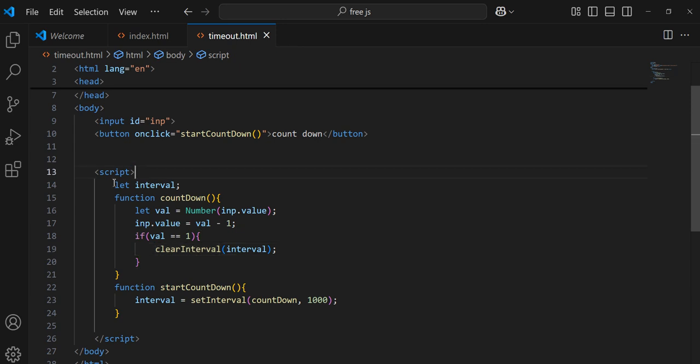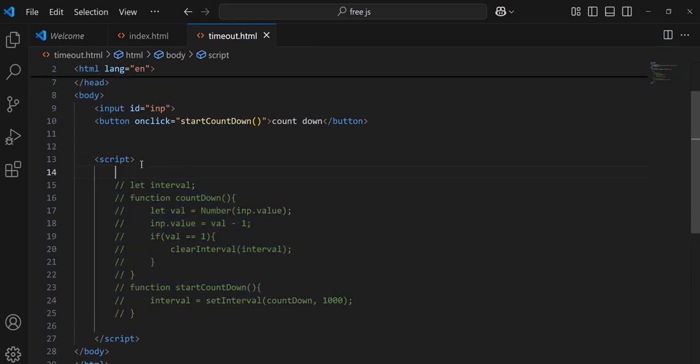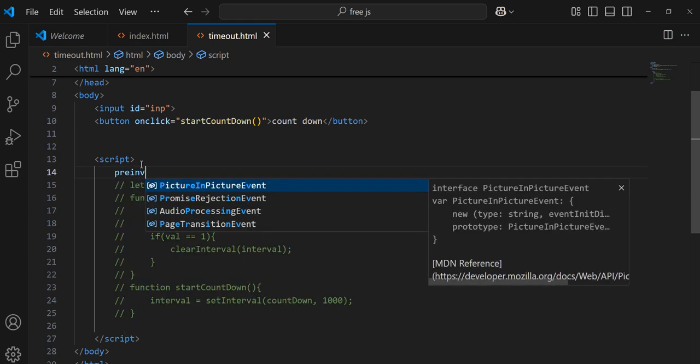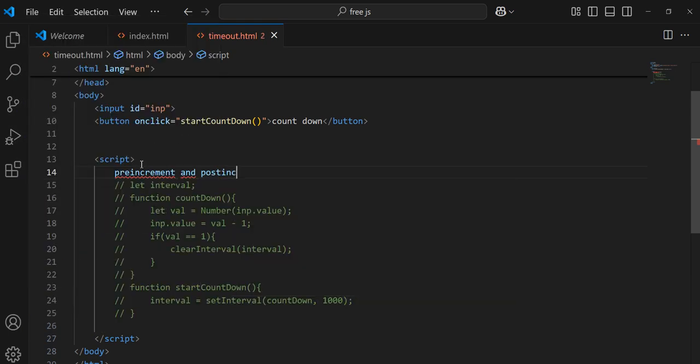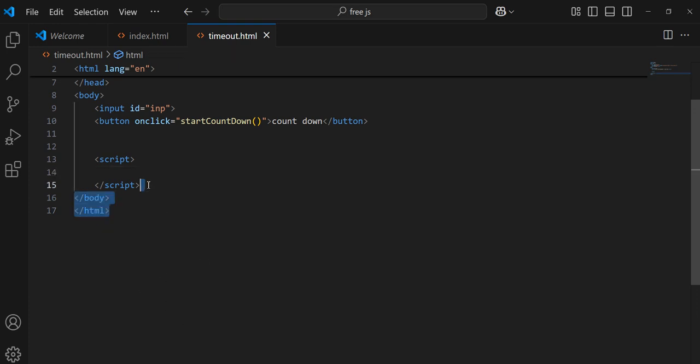Well, let me use this opportunity to explain post increment and pre increment. Maybe that's what we're going to do today. Pre increment and post increment. Let's look at it together. What I will do is I will stop this recording so that this part will be a separate class on its own.